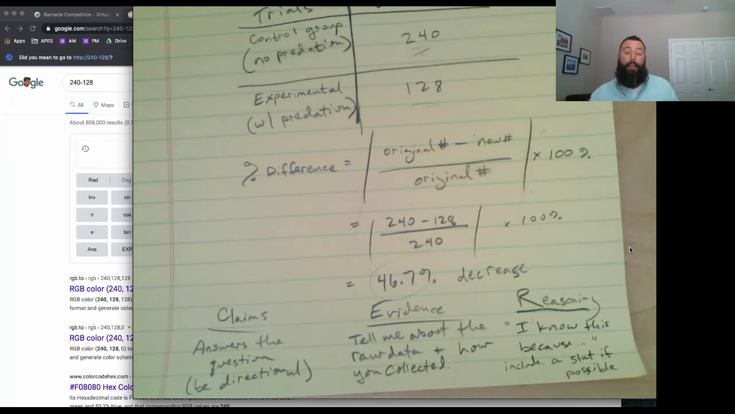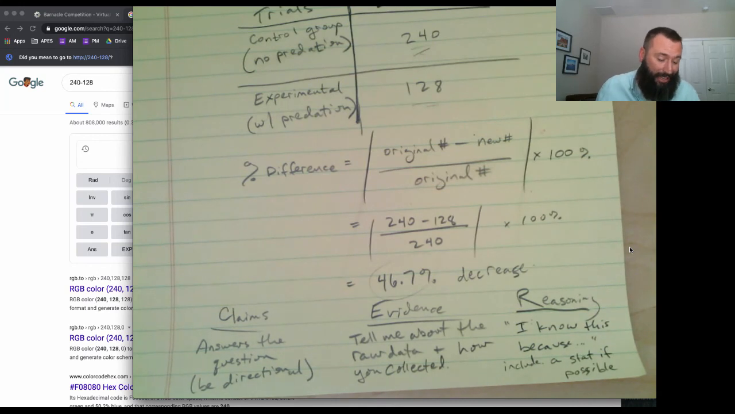And then incorporate that, or write that out, into the post on Canvas, and we'll go from there.